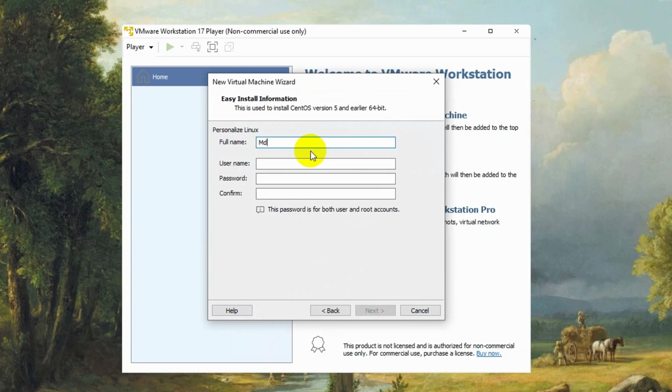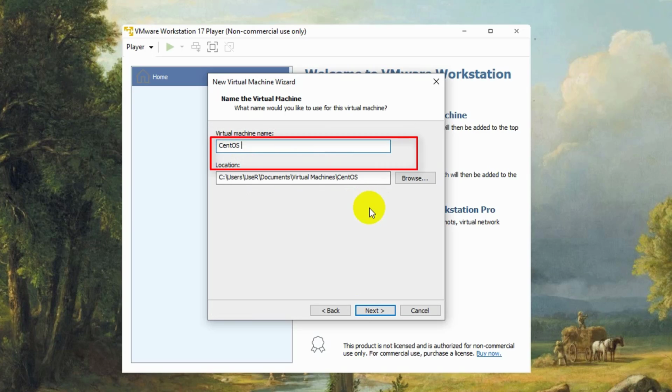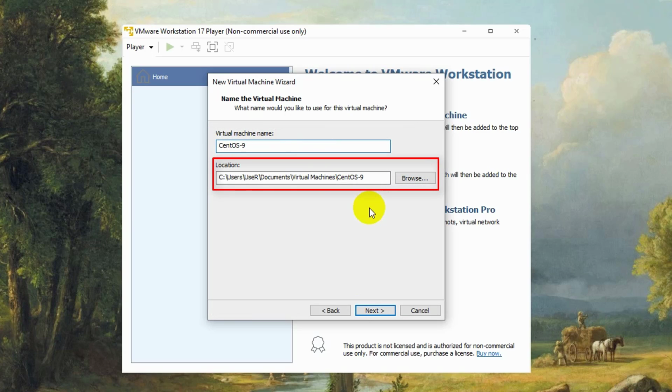And click Next. Step 3. Enter a personalized Linux full name that can be displayed after installation. Also the username, that is the root name, with password. Step 4. Provide the virtual machine name and location. Type a name that will be displayed on the welcome page left sidebar of VMware Workstation 17 Player and give the location details where this OS file will be stored.